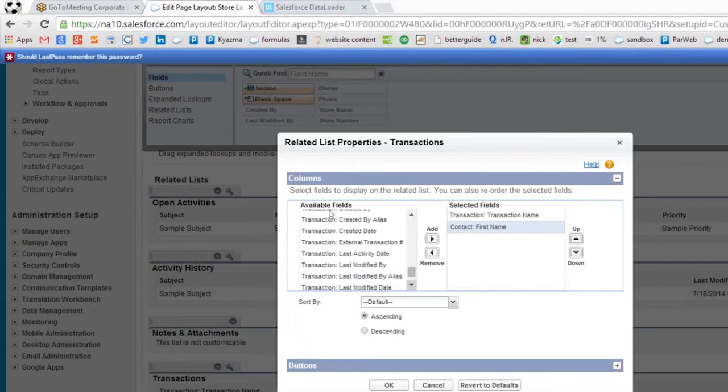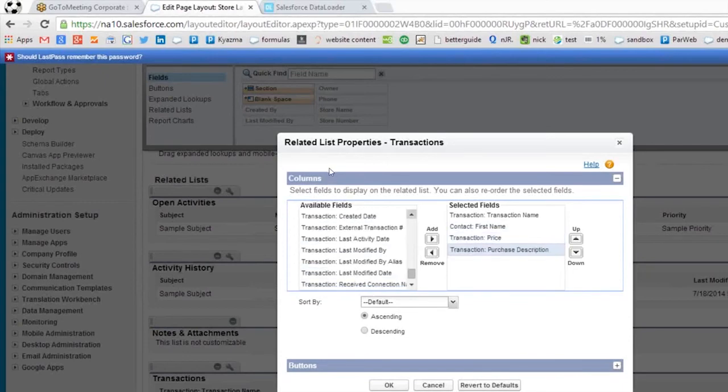Can we see transaction price? Can we see the description? Can we see the create date? Pretty good.